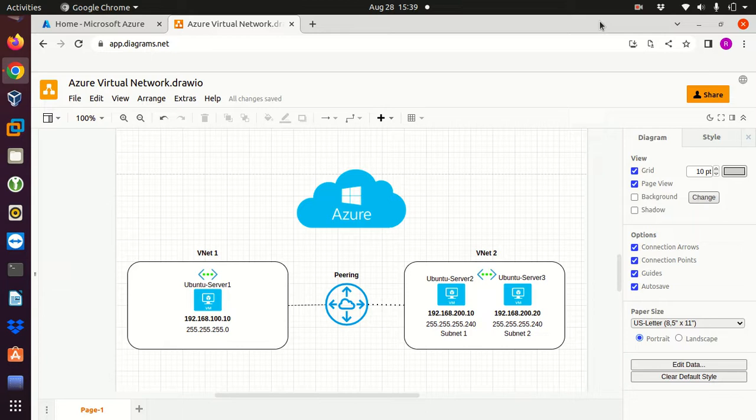In today's video, I'm gonna show you how to create two different virtual networks and three different servers using Ubuntu server. But actually, we're gonna set up a peering point to be able to connect two different virtual networks. Okay, so this scenario is going to be this.